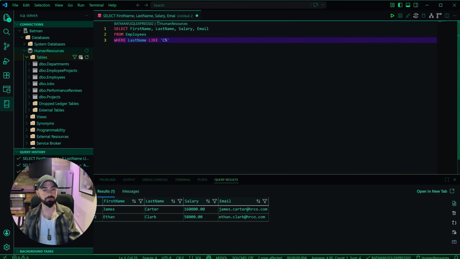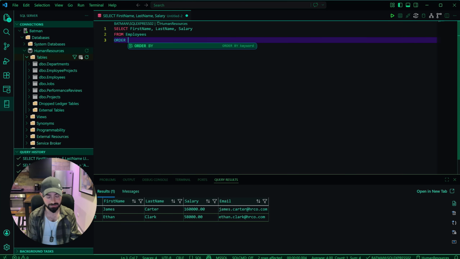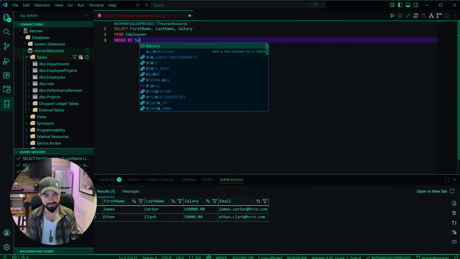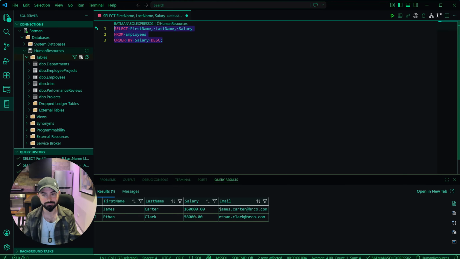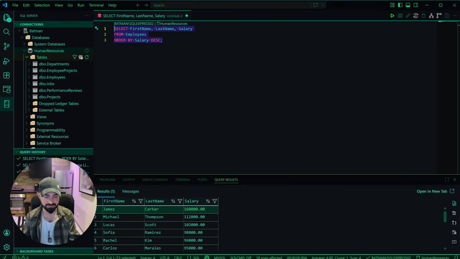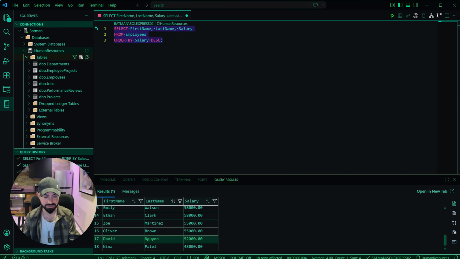Moving on, we're now gonna work with an order by. This is very useful to sort data in ascending or descending order as we need, from the biggest number to the lowest number, for example. We're gonna get first name, last name, salary from employees, and we're gonna order our result set by salary in descending order. Running this, we get it like this, from the biggest to the lowest.